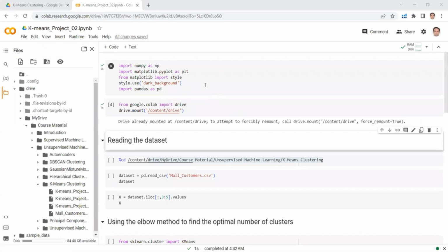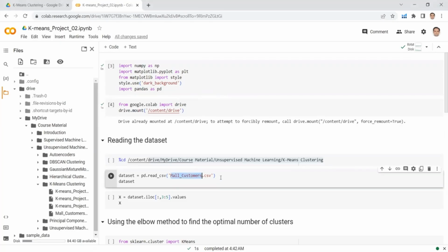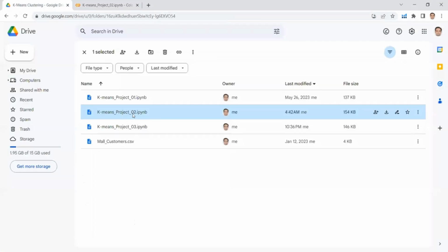In this lecture, we are going to implement the K-means algorithm on another dataset. So this is project 2 of K-means clustering. In this project, we are going to apply the K-means algorithm on another dataset, which is known as mall customer data. This data has been downloaded from Kaggle. However, this data is provided to you in the K-means folder. If you see your course folder, you have the mall_customer.csv file. This is the dataset on which we are going to apply K-means clustering.